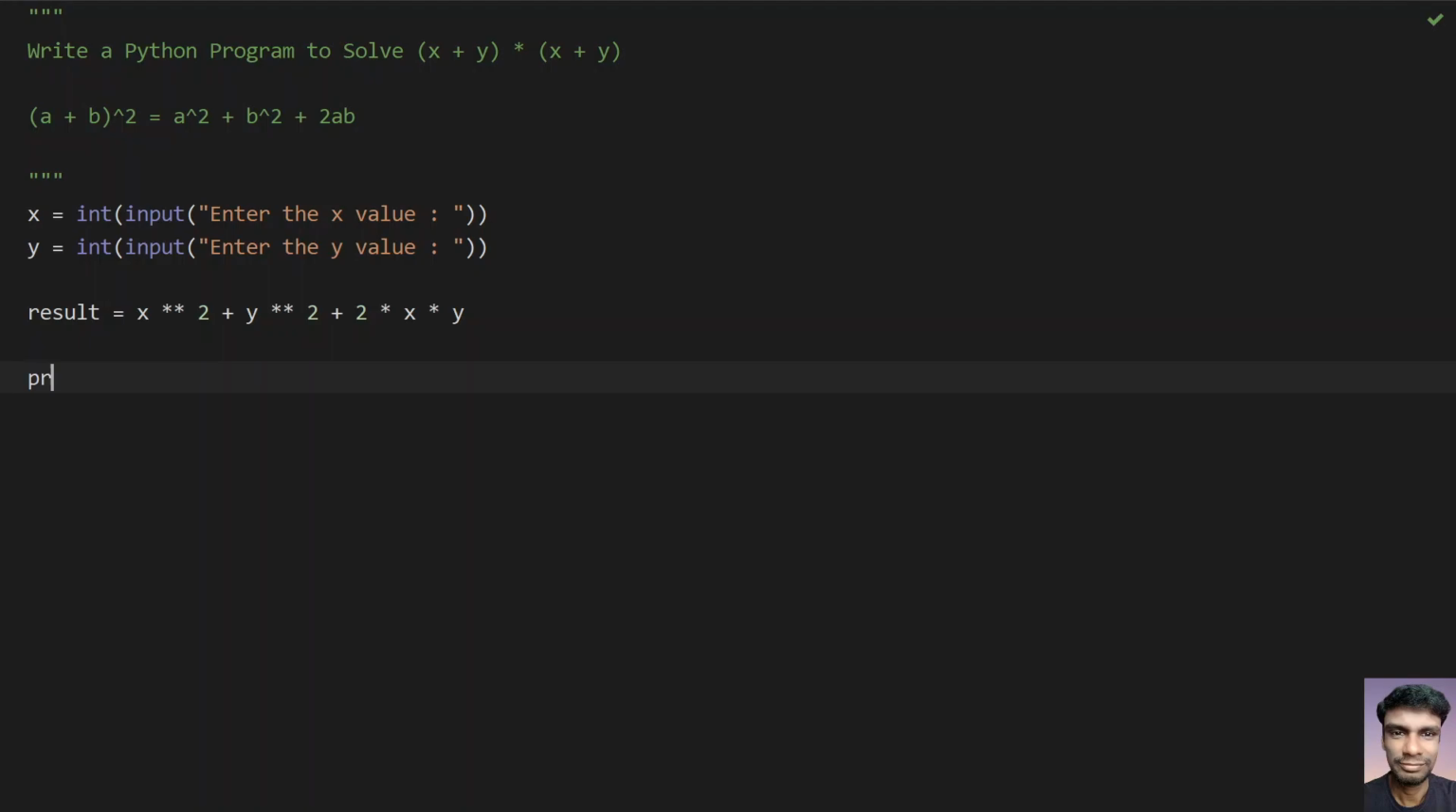So then finally print the result. Let's say, the result is, dot dot dot, and in the next line let's print the result variable. So let's execute this.